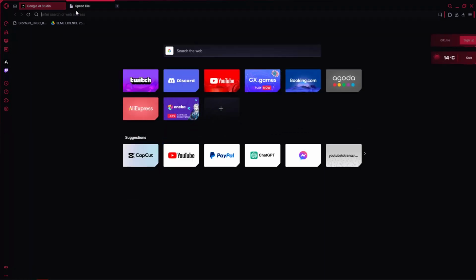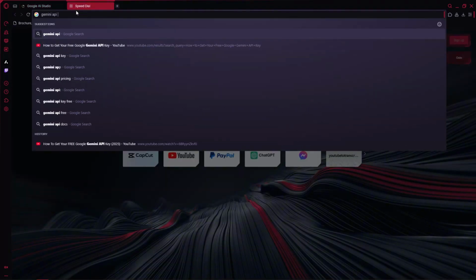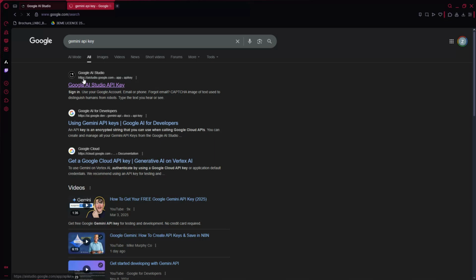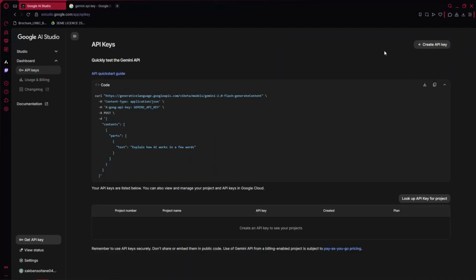Now first go to Google and then type Gemini API key, and then you will find this first link here, Google AI Studio. So click on it, you will be redirected onto this page. Now of course you will have to log into your account. I am already logged into mine here.